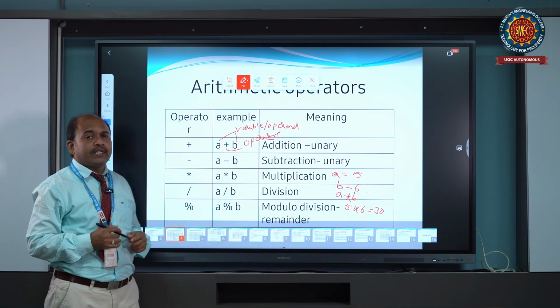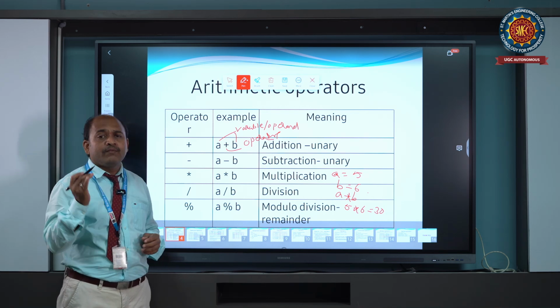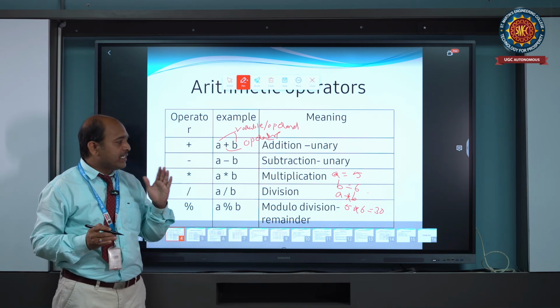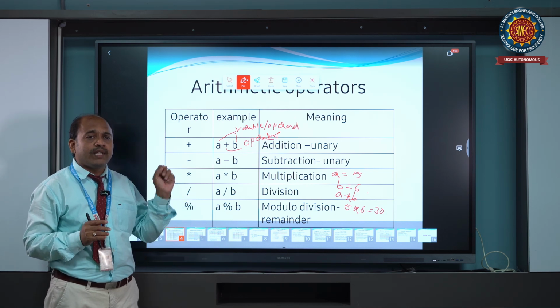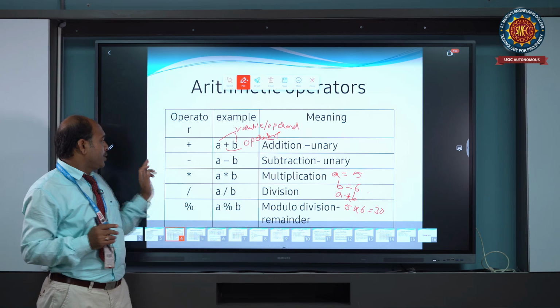Next one is division. A divided by B means here we take only the quotient when we divide the numbers. Last one is the modulus. Modulus means here we take the remainder of that division.